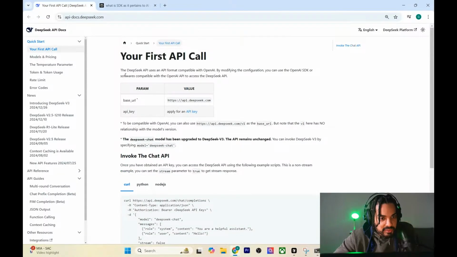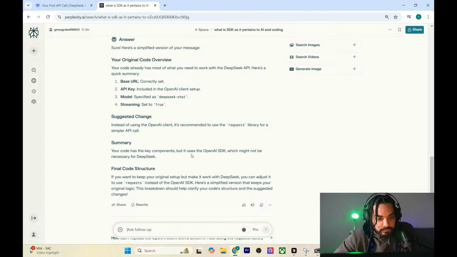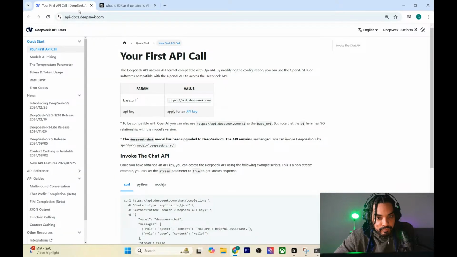Okay, but what the fuck did this say? The DeepSeek API uses an API format compatible with OpenAI. By modifying the configuration, you can use the OpenAI SDK or software compatible with OpenAI to access the DeepSeek API. So what I'm understanding here is that requests is software compatible with the OpenAI API.